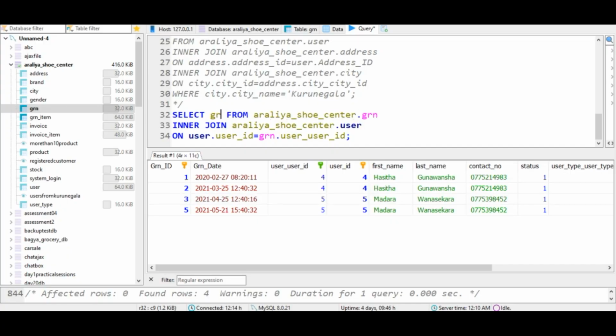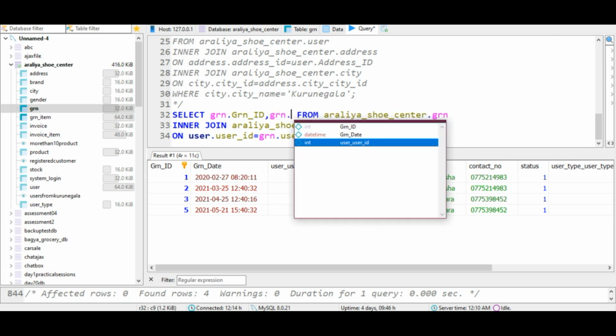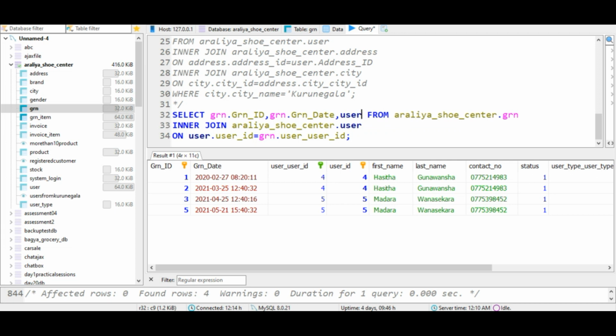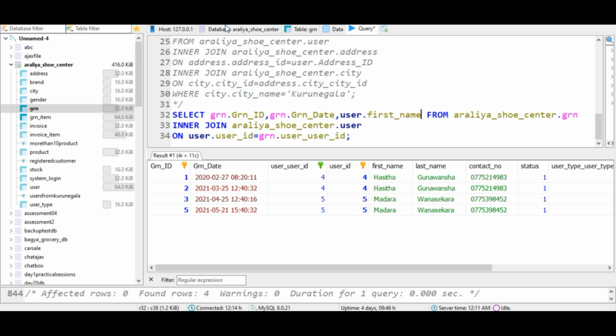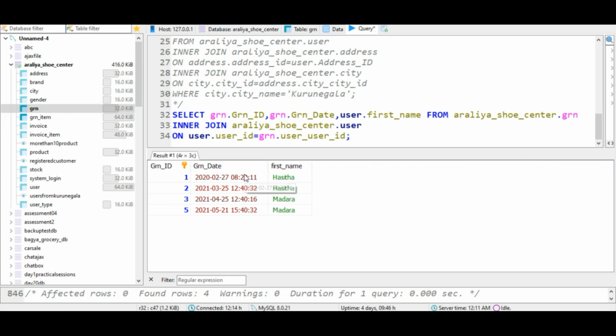So that's what I'm gonna do now. I need the grn id, I need the grn purchase date, and I need the user table's first name. I only need these columns, and if I execute this query, I'll get this specific result. You guys can see I have GRN ID, I have GRN date, I have the first name of that user, and I just eliminated the other columns. I didn't eliminate them, I just used a search query. Okay, so now we can create the view.